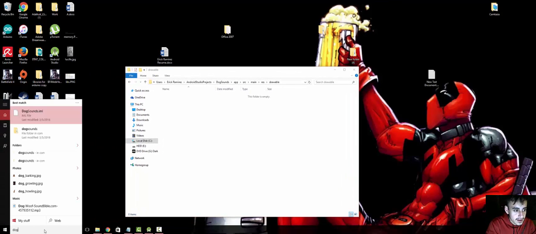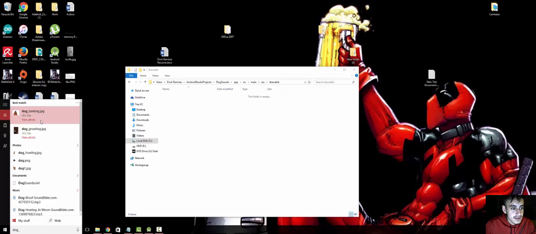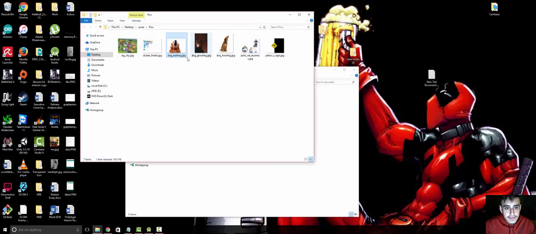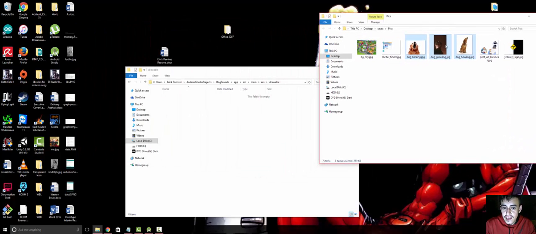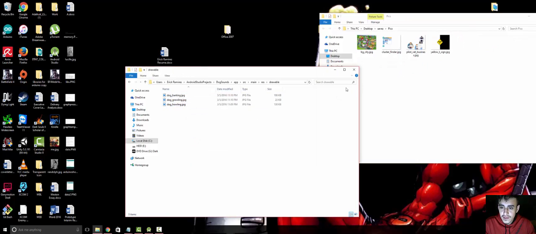I have the pictures here, and they can be provided using the links below your project. Here we go, this is the image. So you're going to download these images, or any images that you want to use, or any sounds that you want to use, but I'll get into that in a second. Let's just follow my example at the moment. We're going to select all these 3 pictures, and we're going to drag them to the drawable folder.